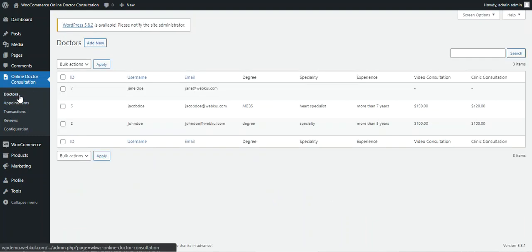Now, coming to the doctors section, here the admin will find the complete list of doctors that are registered within this store. Here we have Jacob Doe, John Doe, and Jane Doe, whom we had created initially. For John Doe and Jacob Doe, we can see their degree and their speciality. One is a heart specialist, and the other is only a specialist. Here we have the experience of more than 5 years, and the video consultation and clinic consultation prices are listed. The admin can delete any of the doctors as required. Apart from that, the admin can also add a doctor on the user's behalf by tapping the Add New button at the top.